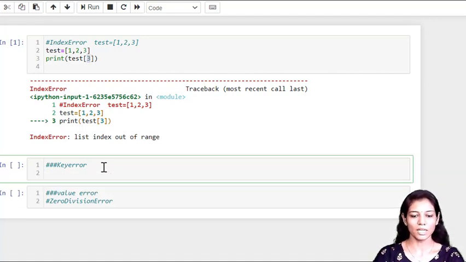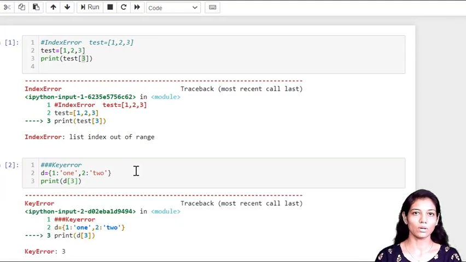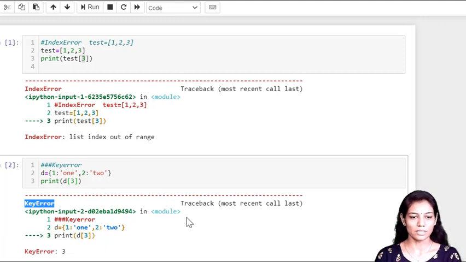Now the next type of error is a key error, which is found in a dictionary, because a dictionary is a key value pair. Here we have 1 and the corresponding value is ONE. The second key that I have is 2 and the corresponding value is TWO, and you can take a third one also, but here I am trying to access key 3, which is not existing. This key is not present inside the dictionary, but still I am trying to access it. Upon execution it is showing me a key error, because the key is not present.